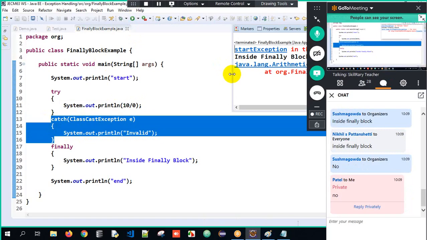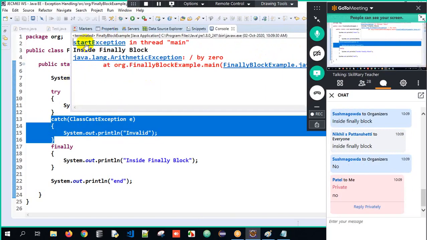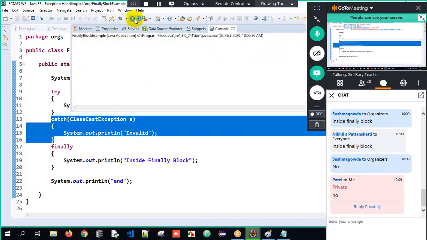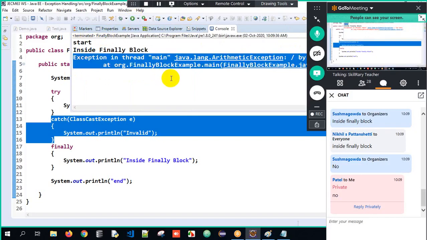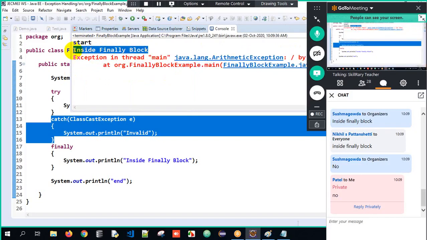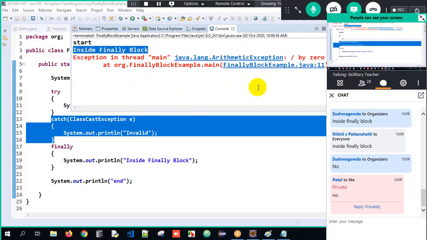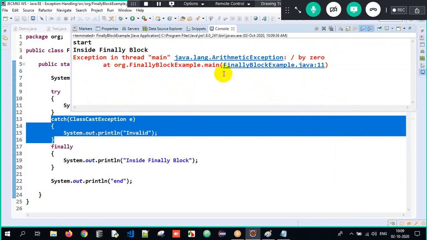If you closely observe over here, I'm getting it in a mismatched way, but don't worry about it. See, start. Exception occurred and your program got terminated. But whatever you have written in the finally block got executed, right? So end did not get executed. If you closely observe the entire program output here, end did not get executed.